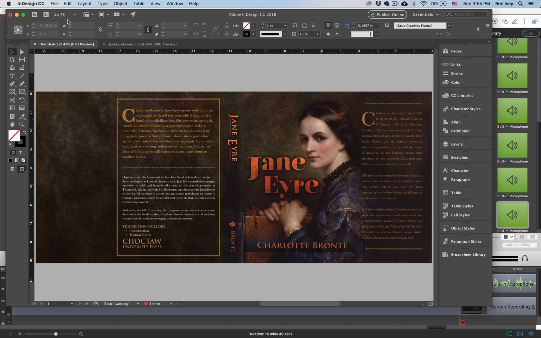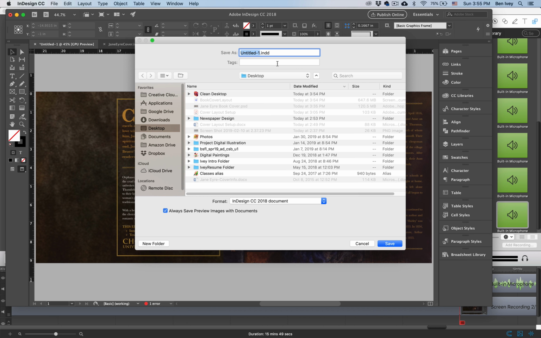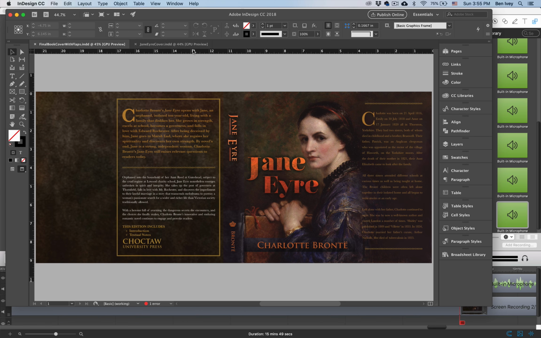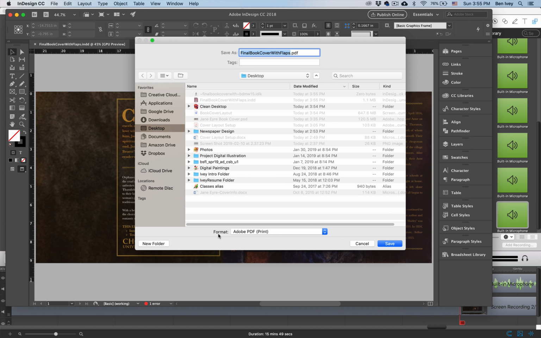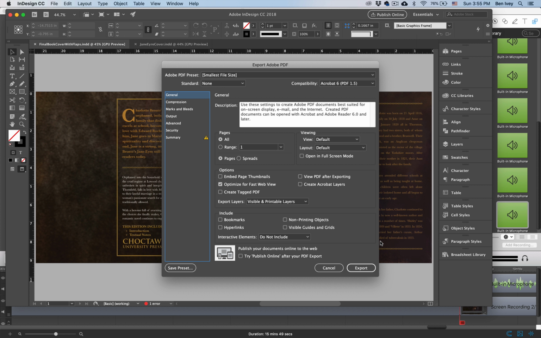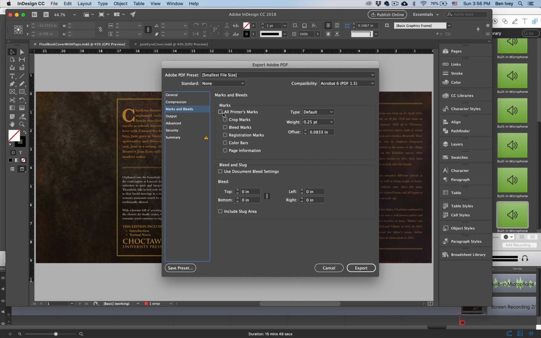Once you have everything done, of course, we can go up to File and we can save our document. So I'm going to call this the Final Book Cover with Flaps because I've added the 4-inch flaps. Once the InDesign file is saved, go up to File, down to Export. Make sure the format you're choosing is a print PDF, and we'll choose Save. And we're only going to save the one page, but do not turn on any marks or bleeds for this one. We've already included the bleed settings. All we want to do is to print off a proof of it.